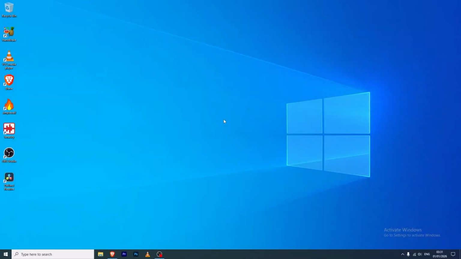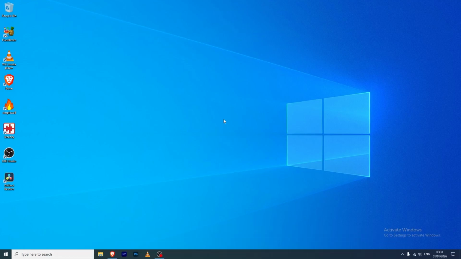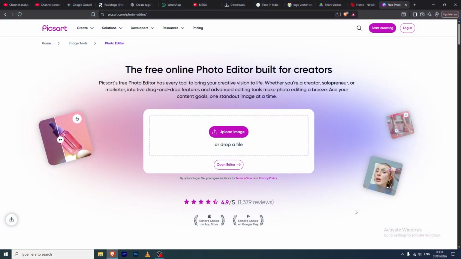So in this quick tutorial, I'm going to show you how to adjust the opacity of the stroke on Picsart. So first of all, we want to open Picsart. After opening it, here is an option. You can see here open editor, click on that.